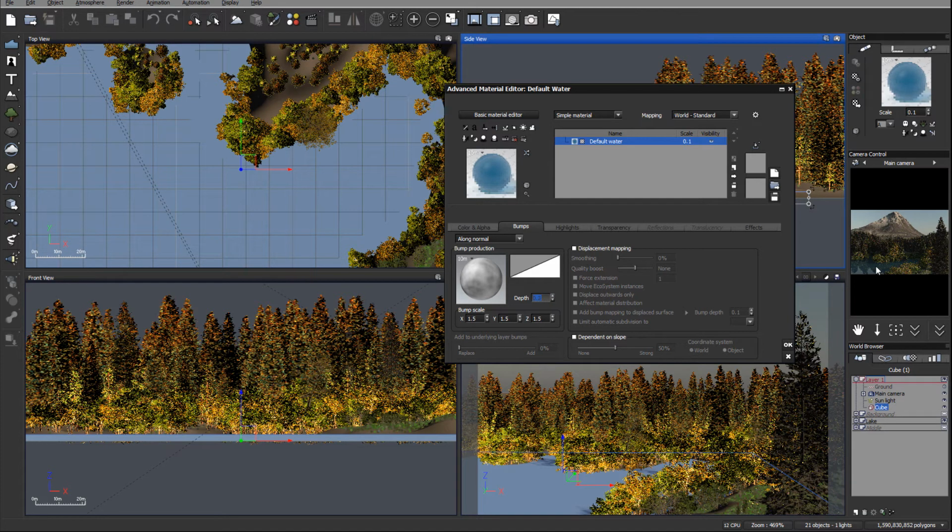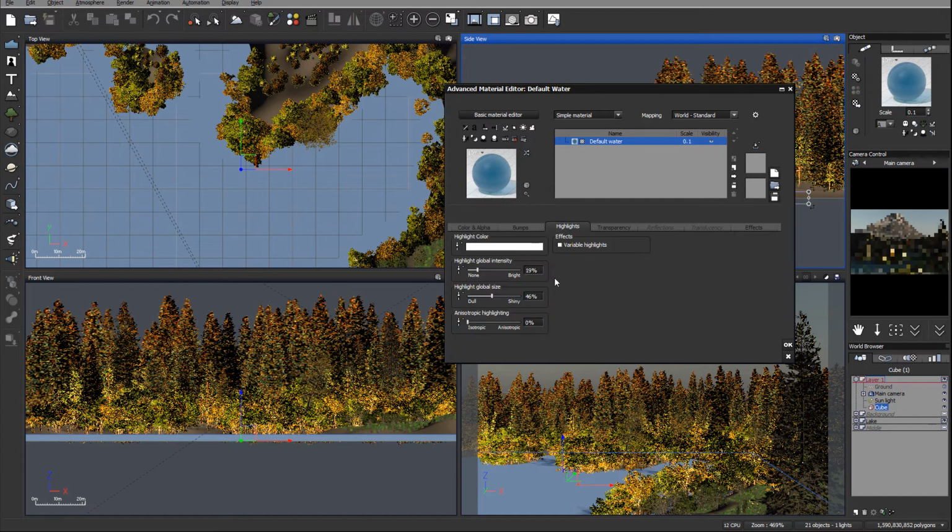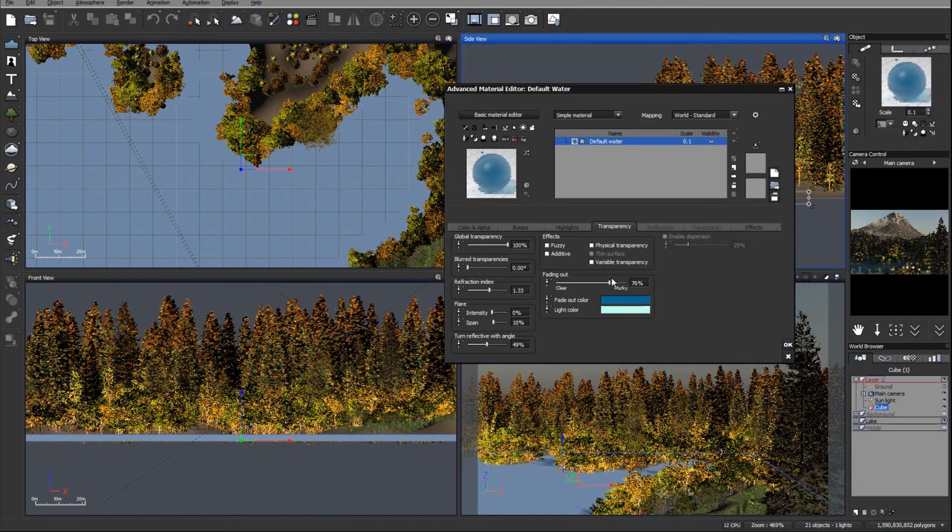So we have it kind of effect more on our water. And actually, let's go to highlights. We'll increase highlights a little bit more, and also make it a little bit more shiny. And in transparency, refraction is fine, so we'll leave it as default.